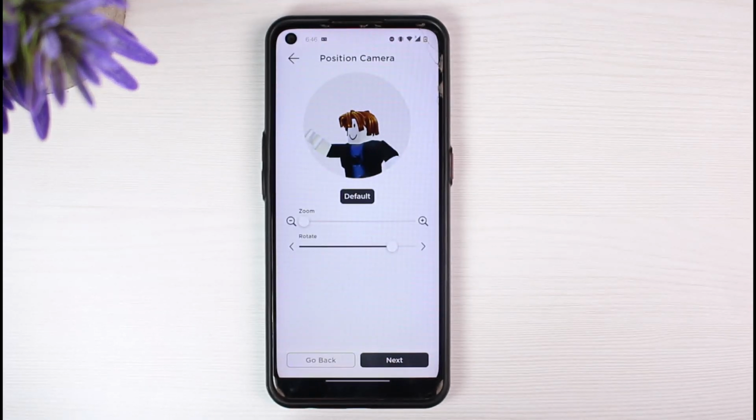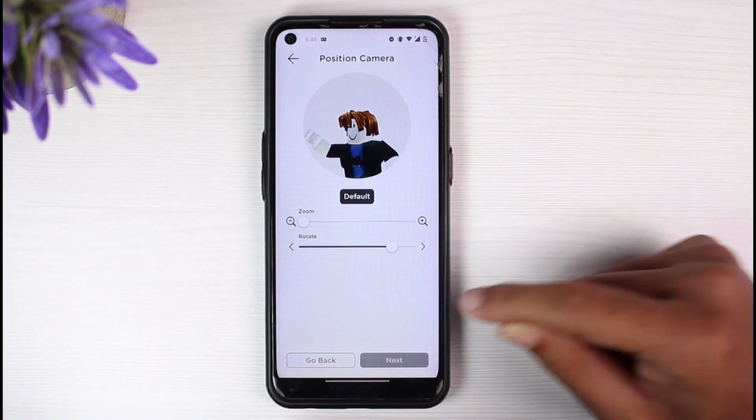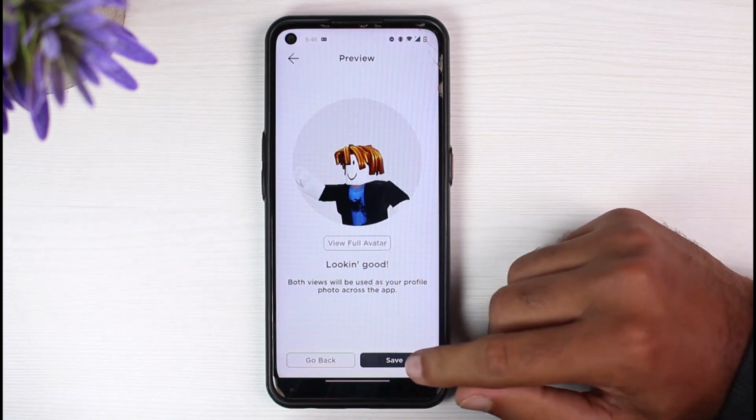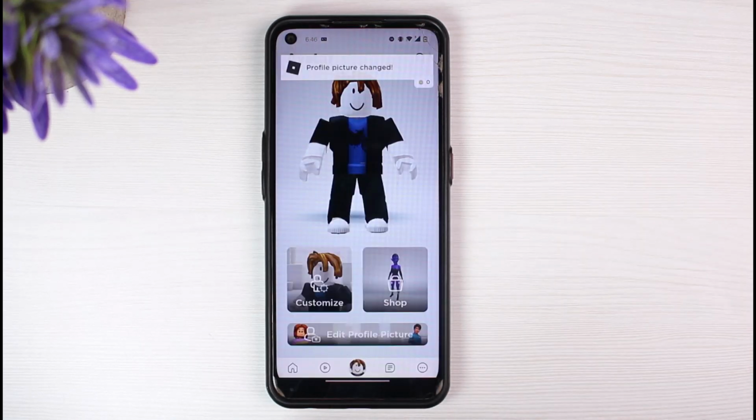And now once you've done positioning, simply tap on next, which is in the bottom right corner of your screen. After that, it will show you a preview of your profile picture and what it is going to look like. Now once you're okay with that, simply tap on save. And there you have it. You have successfully changed the profile picture of your Roblox account.